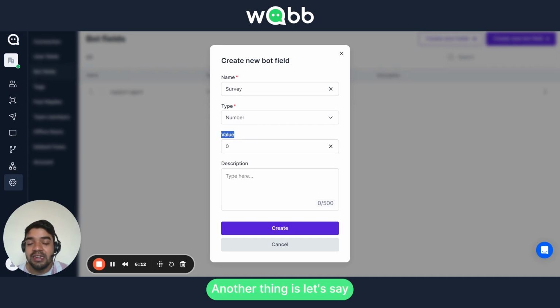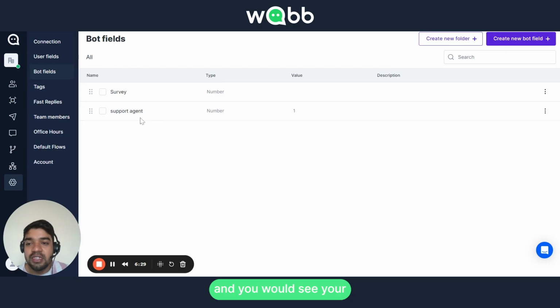Another thing is, let's say you want to keep a record of how many participants you have in a particular campaign, or let's say you're running a coupon distribution system and you want to see how many coupons you distributed, so you can use this bot field. This is going to be very useful. Simply click on create and you would see your bot field is created. Again, we have the option to organize your bot fields using folders, which can be created using this button right here.